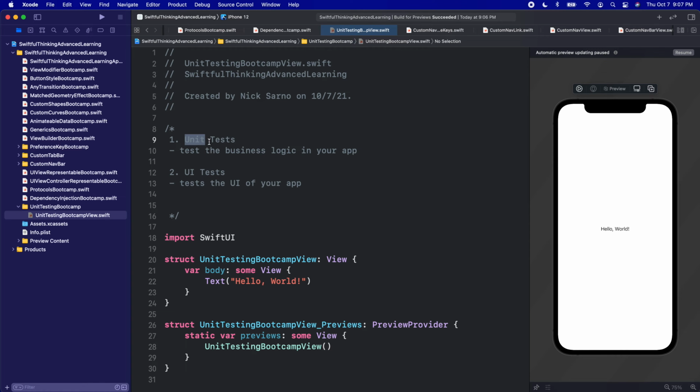But unit tests are going to test pretty much everything else in your app and your code other than the UI. So the easy way to think about it for me is pretty much any code that is not a view. So if it's a view model, if it's a data service, if it's a utility, anything that is not UI related will be covered under a unit test. And because unit tests cover pretty much everything except UI, the unit tests are actually significantly more common and probably more important than UI tests.